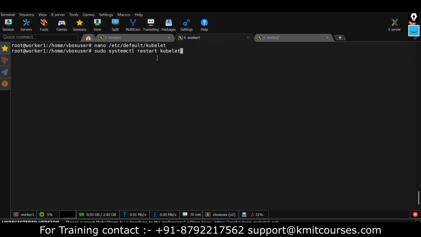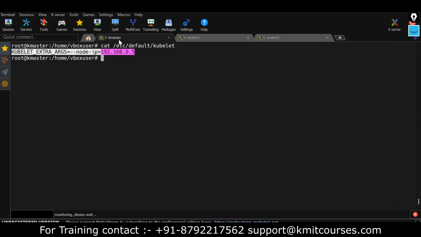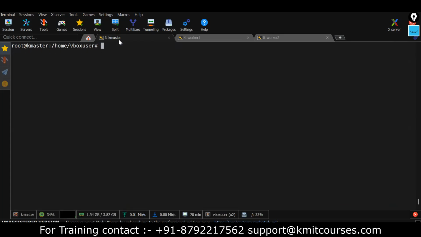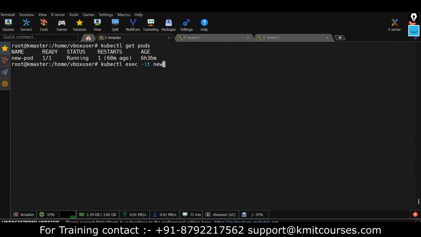When you run these commands on all the machines and go to my master node and run kubectl get pods, you can see this pod was created 6 hours ago. Now if I say kubectl exec -it new-pod -- bash, I'm able to go inside the pod, and this was not happening earlier.